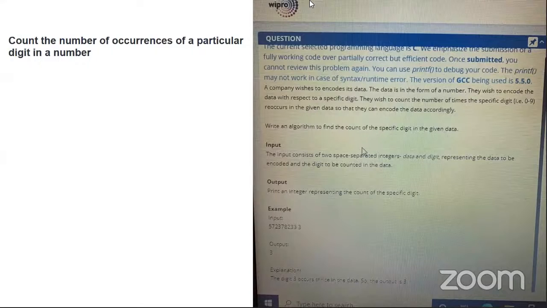So they will be giving two integers. The first integer represents the number and the second represents the specific digit. So you want to find how many times the given specific digit is repeating in the given number. For example, if you see the input, it is 5723782333, right? So they are asking you to find how many times the number 3 is being repeated. Totally 3 times the number 3 is being repeated, right? So that will be the output of this program. You want to find how many times the given digit is being repeated.